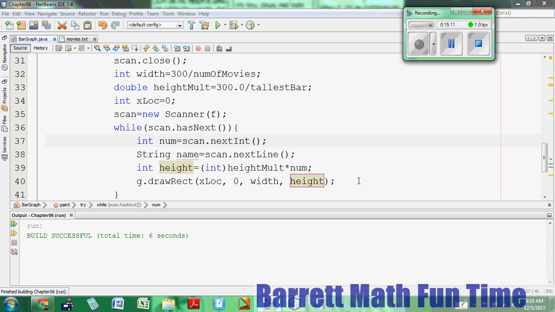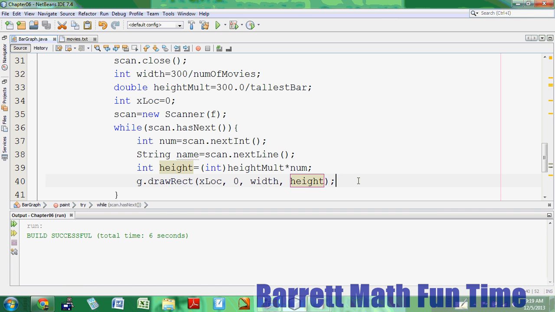Yep. So we left out a piece of code. We have to add to x location the width, 50, right? Or however much it is. So x location plus equals width, so that you're always shifting a little bit more to the right. Now you should be able to run it, and it would work.